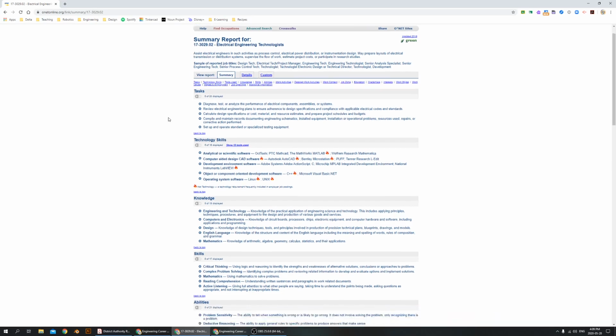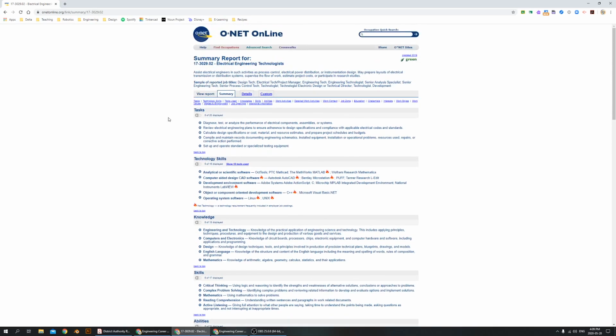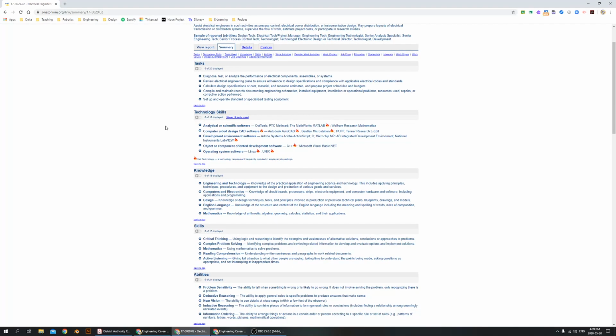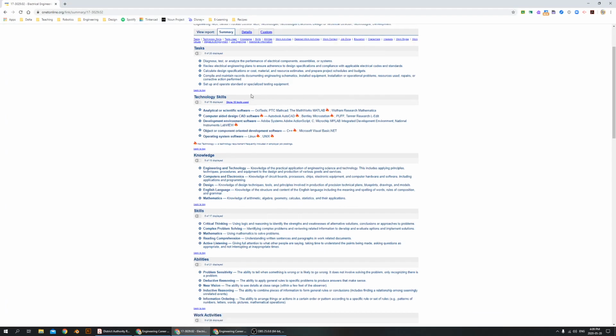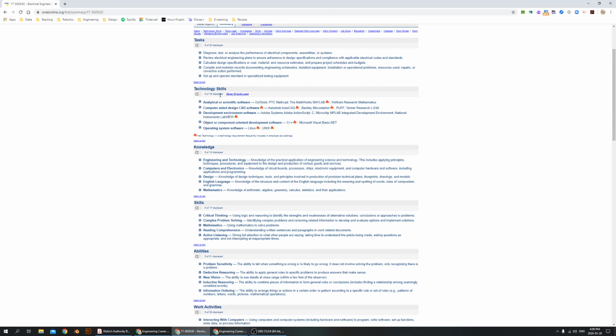And so it could be a stepping stone towards being a full electrical engineer, or you could just stay in that role. And you can see here that there are tasks that are associated with that job. There are technology skills. These are either software or tools. And you can see that they fall under different categories, and then within these categories there are specific tools. You might notice things like Autodesk AutoCAD.